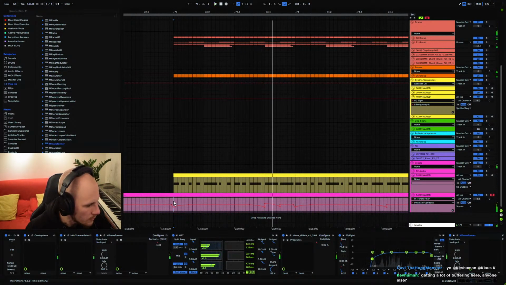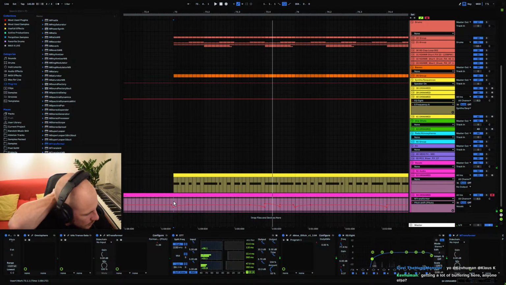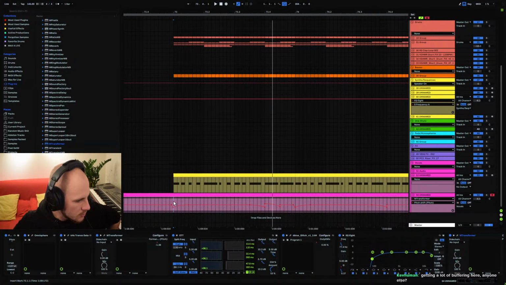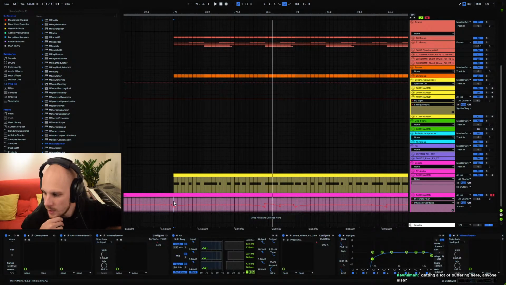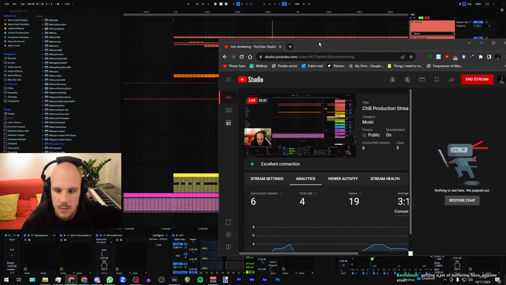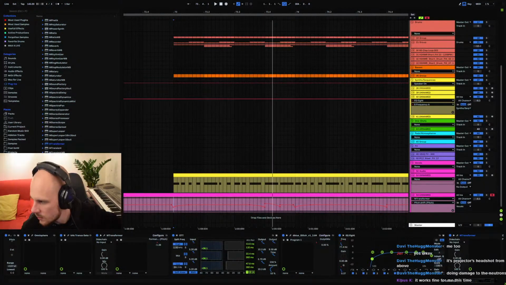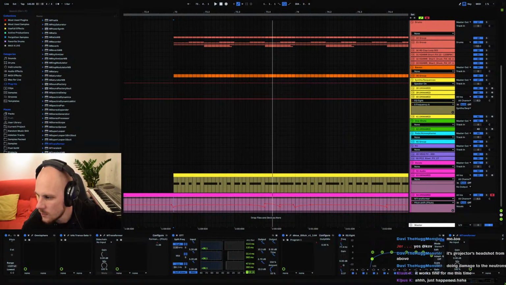Getting a lot of buffering, anyone else here? From my OBS it doesn't look strange, but I've had a few connection issues. It might be the same issue that was happening before with YouTube. Do you guys remember? Because I can see it in my preview, right? There's the stream preview. As you can see, this is also buffering for me. Issues in regards to video streaming.